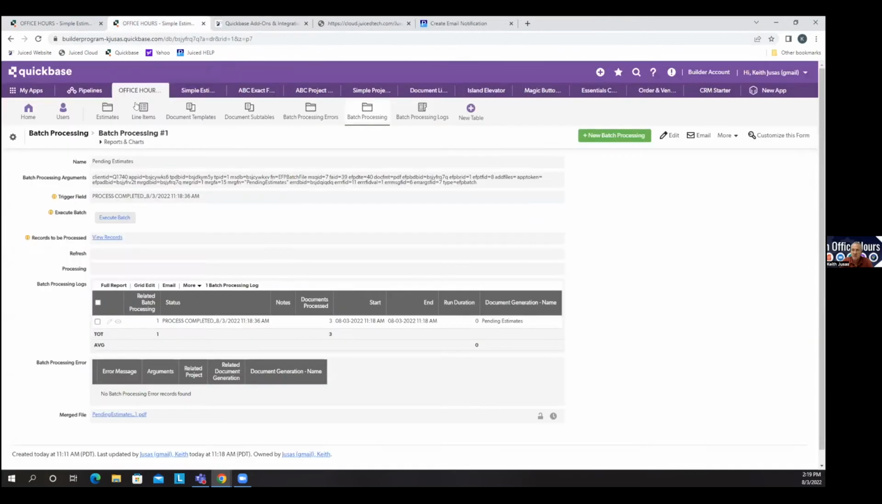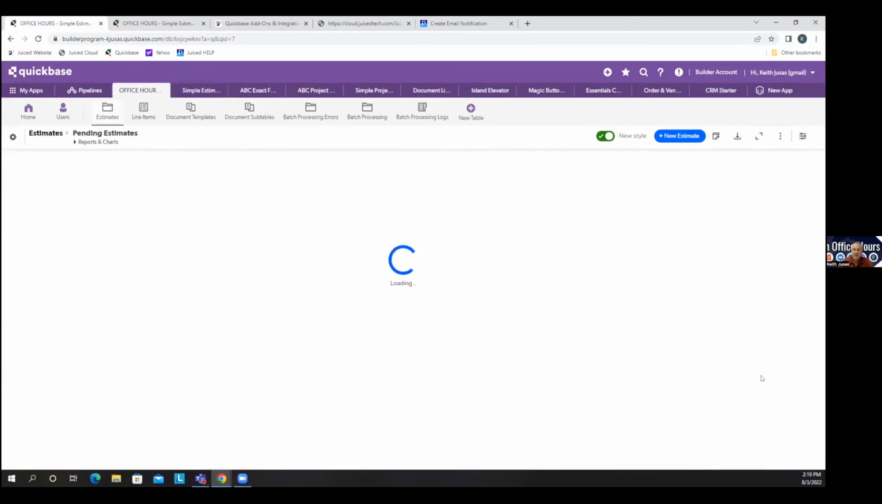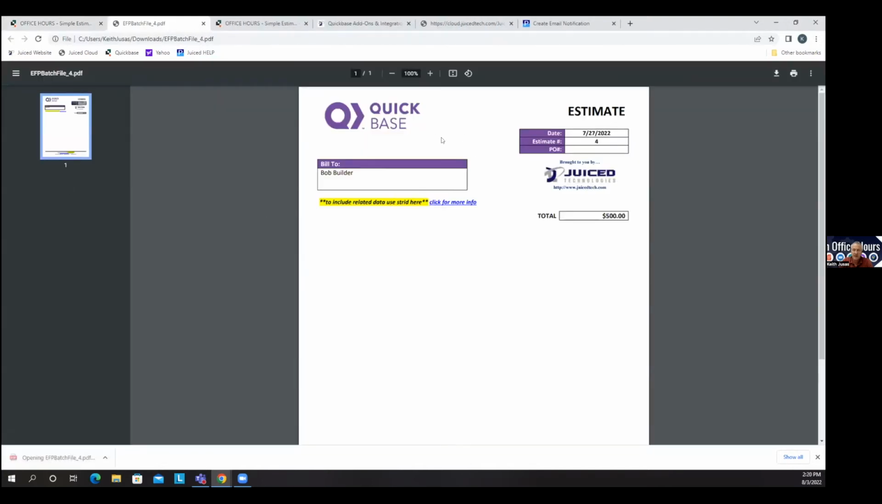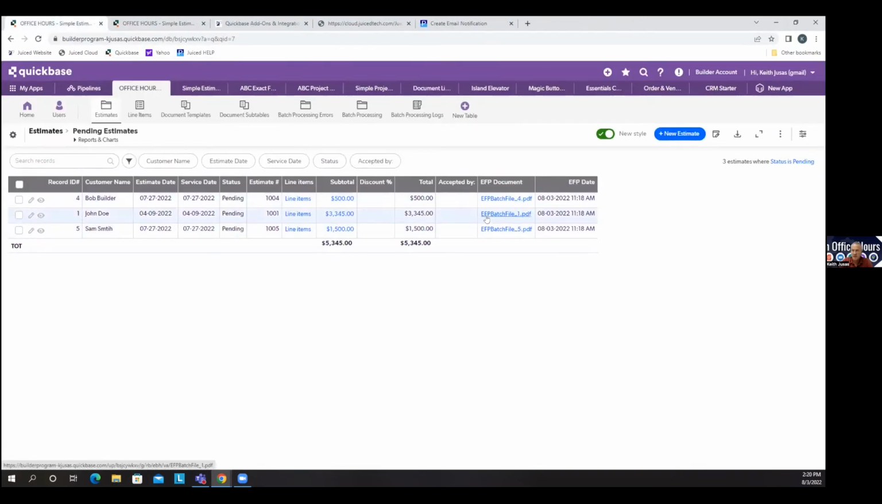But if I close this and I go back to this report, if I refresh the report, I have 3 individual PDFs. Again, it was 4, 1, and 5 because that's the way I had it sorted. We updated the date field. And again, each one is an individual PDF just for that particular estimate. So obviously it only has 1 page. And the merged file has all of the pages. So it has a page for every one of these.